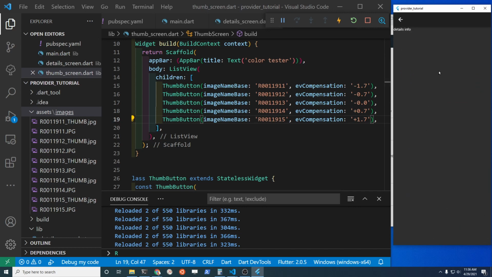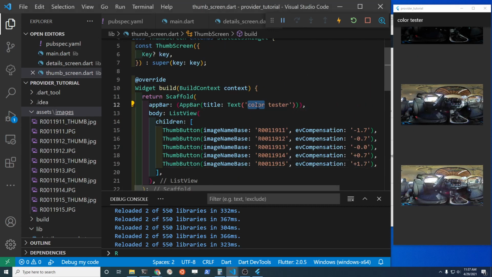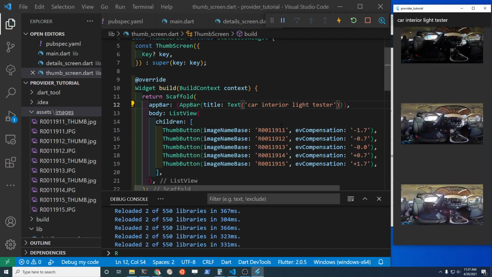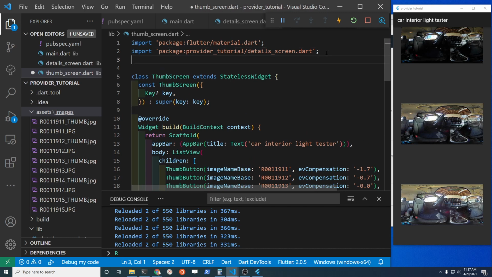And then we'll show the panoramic view here where you can navigate. It's probably, let's see, car interior light tester maybe. It's probably more accurate. You know, Flutter, man, it just looks fantastic even with very minimal effort here. So now we need to set up our provider. We're finally getting to provider. So import the package.